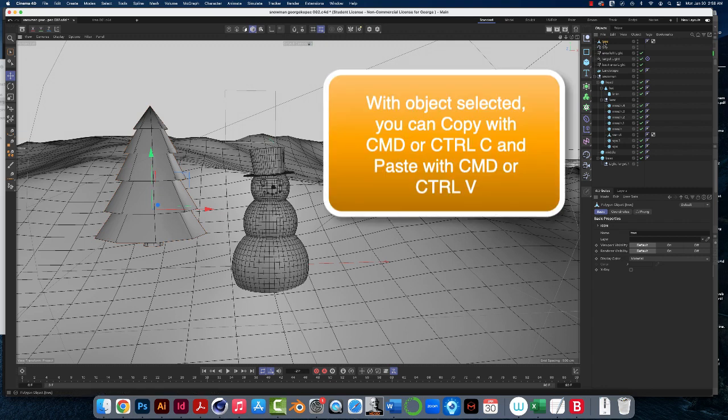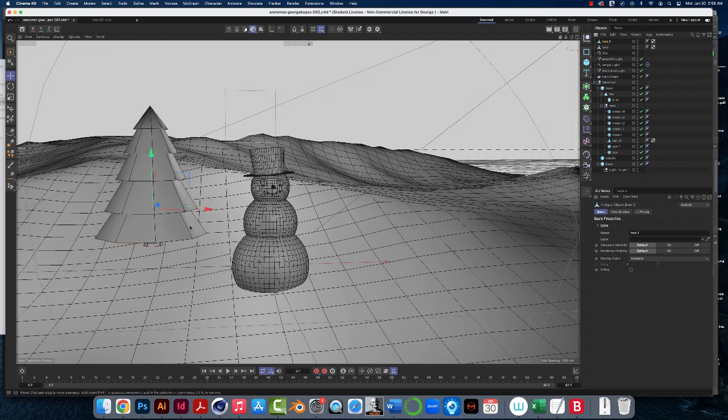Okay, with the tree selected, I can do a Command or Control C, and Command or Control V to paste, just like any other application. So it pastes the object directly on top of the object, and you can just grab it and pull it to the side. And again, just grab only one axis at a time.